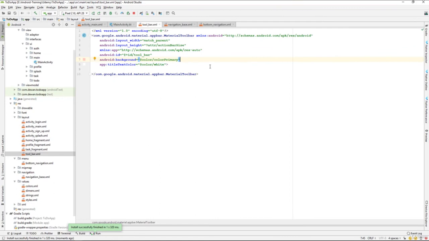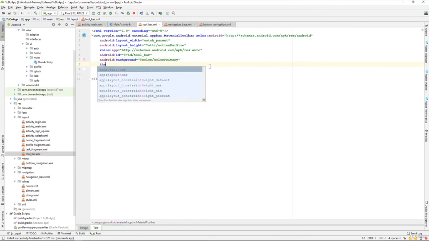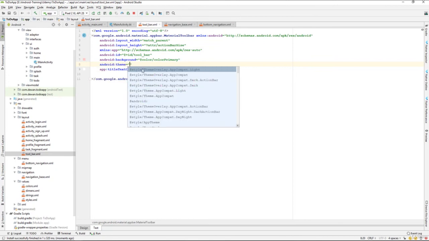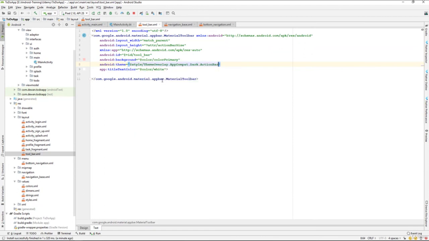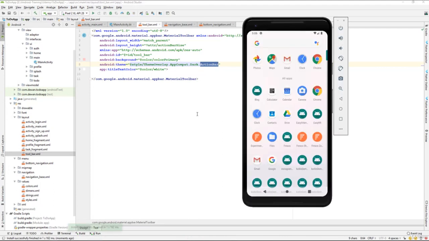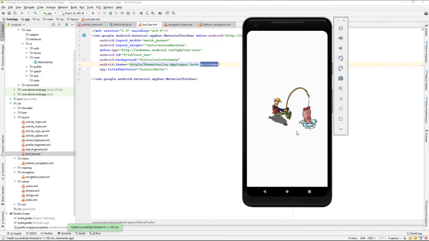So I will go and add a theme. We can say android:theme, and we can add a style, a theme overlay. We can call it a dark action bar. Just add a dark action bar over here: the theme, android theme, style, theme overlay, ThemeOverlay AppCompat dark action bar. If you run the application, now it should change the color for our action up.